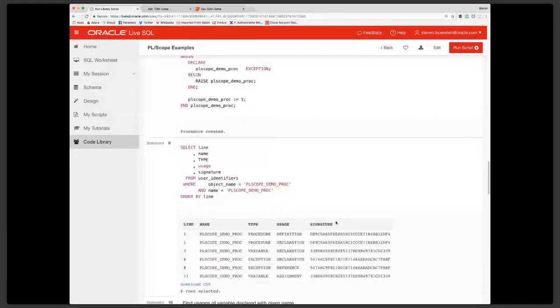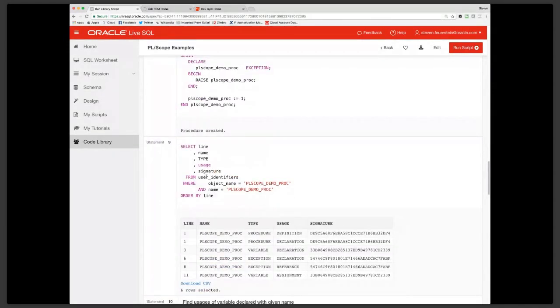And here's another example of showing the signatures. So I'm getting all the identifier information in my demo procedure, and I'm getting the signature. There's nothing particularly interesting about them, except to be really clear, they're all unique. So if it's the same identifier, it's the same signature. Even if they're different usages, here's the definition versus the declaration, but this is the same thing.